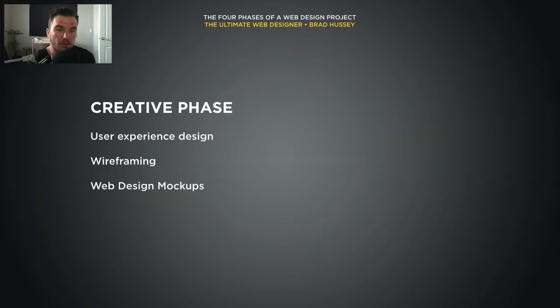Then we move into the creative phase. So once the discovery phase and the planning and the site structure and your initial meetings and your scope, when you define your scope is done, you move into the creative phase. And this is where you focus on user experience design, wireframing, and web design mockups.